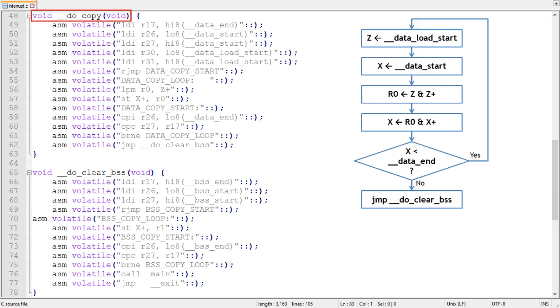In the function __do_copy, the register Z is loaded with the address __data_load_start, and the register X is loaded with the address __data_start. Then the instruction LPM, that is load program memory, copies the content of the address pointed by the register Z from the program memory to register R0. The instruction ST, that is store indirect, stores the content of the register R0 to the address pointed by the register X in the data memory. This continues until the entire content of the .data section is loaded into the data memory.